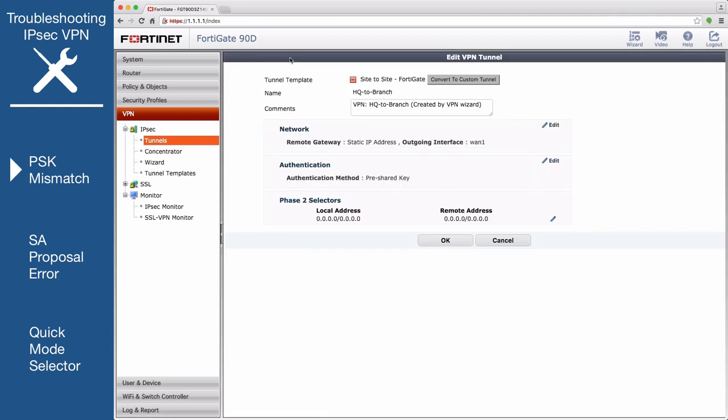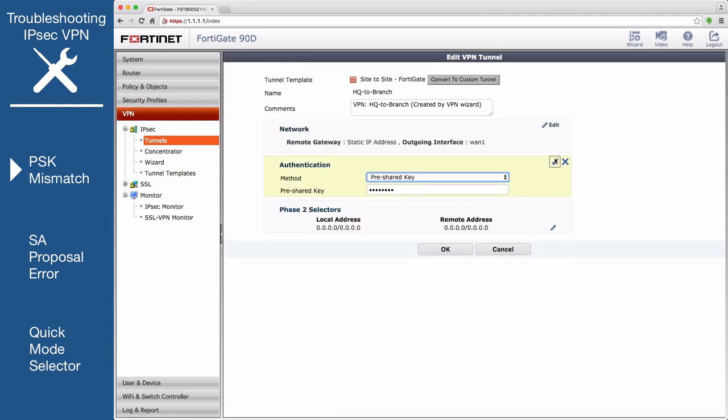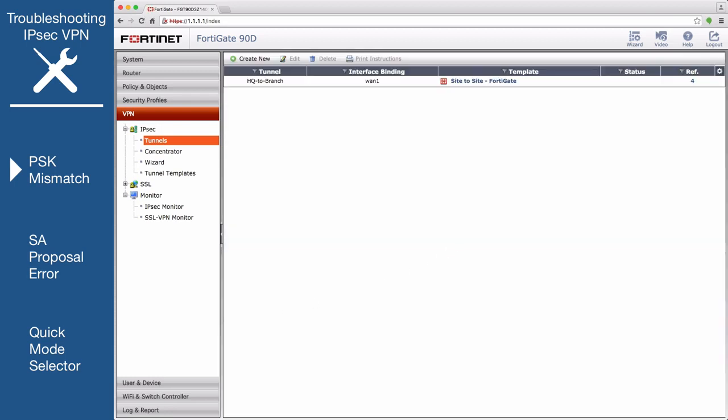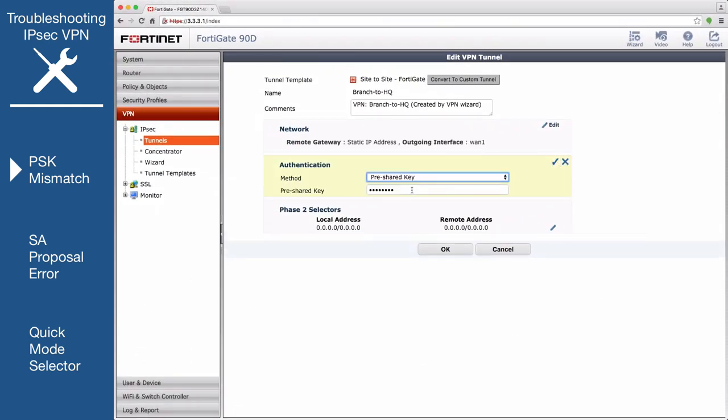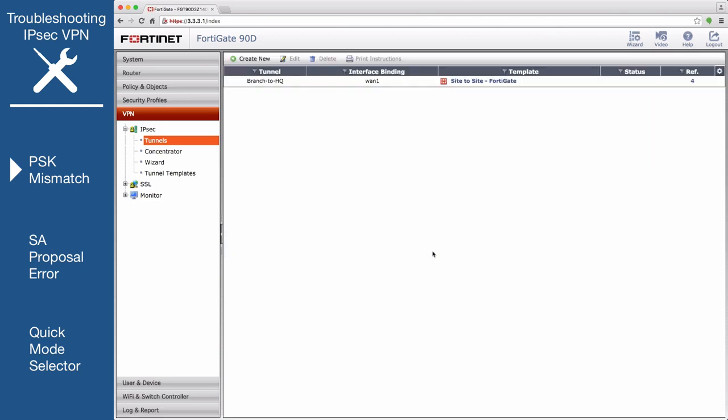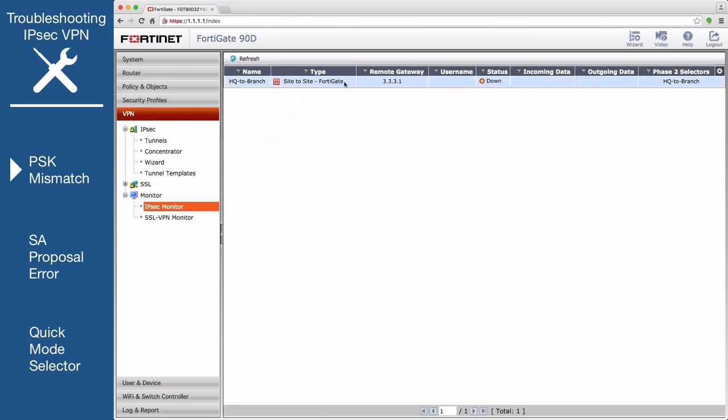Go to VPN, IPsec, Tunnel, and edit the HQ to branch VPN. Under Authentication, set a new pre-shared key to ensure that both pre-shared keys are the same. Now open your branch FortiGate and follow the same process to enter the pre-shared key. In this example, 1234567. Now go back to your HQ FortiGate and under VPN, Monitor, IPsec Monitor, try to bring the tunnel up. As you can see, it's now up.